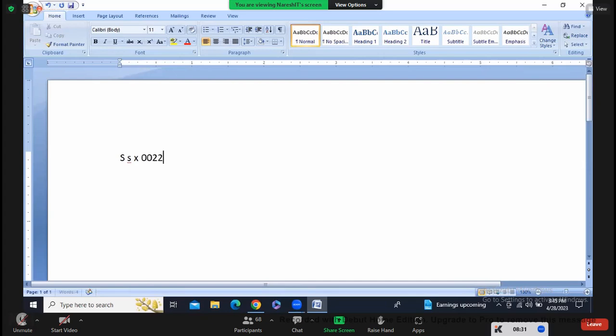So 0022 is a UMask value, right? So first digit 0, this belongs to special permission. This first digit, it's special permission. Second digit, users permissions, right? And third, group, and fourth, other users. So first digit, yesterday we didn't discuss, right? So today we'll discuss about first digit. So this is a special permission. So how to assign the special permission, to whom we need to assign the special permission, now we'll discuss, right?